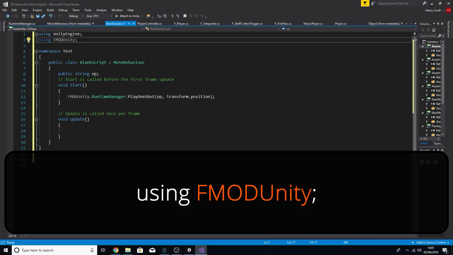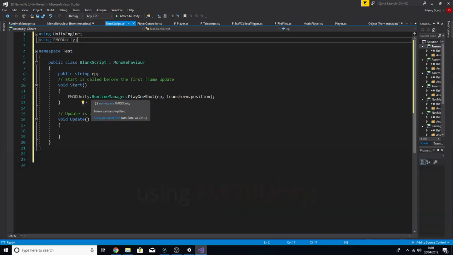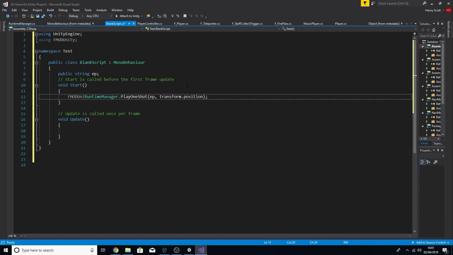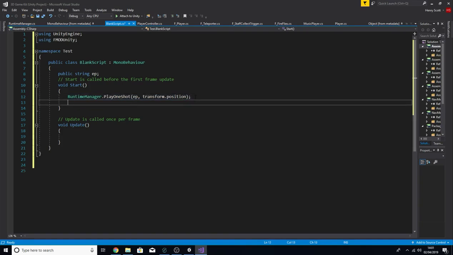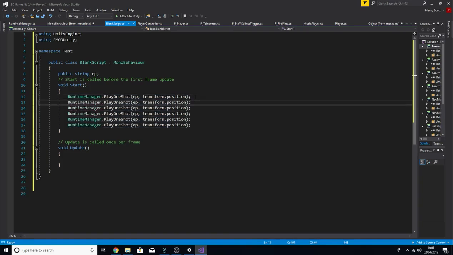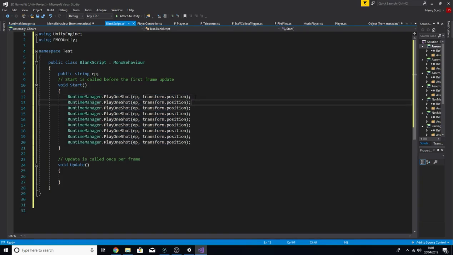Now notice how both the namespace at the top and the namespace in our function have both been grayed out. This basically implies that it doesn't need both of them and you can use one or the other. So what we're going to do is delete the namespace before where we wrote RuntimeManager and declared the class. And there we go, now it's colored white. So now we can create multiple one-shots and we don't need to write FMODUnity in front of any of them. We can also do the same with any event instance we create ourselves.